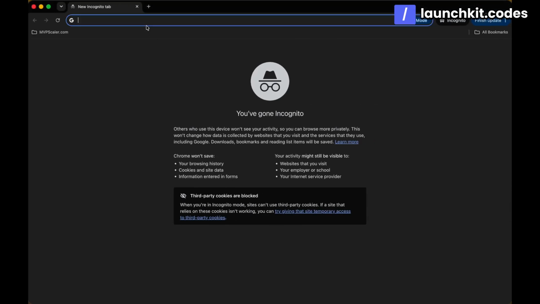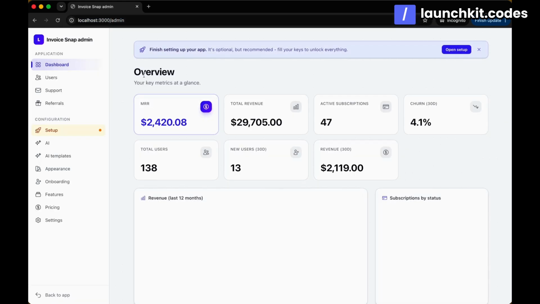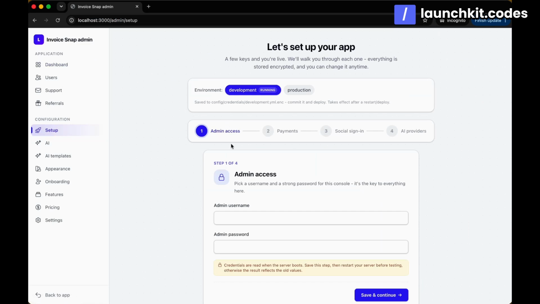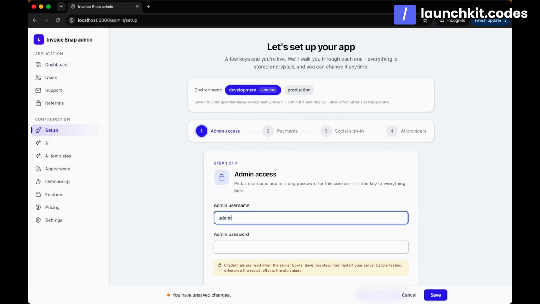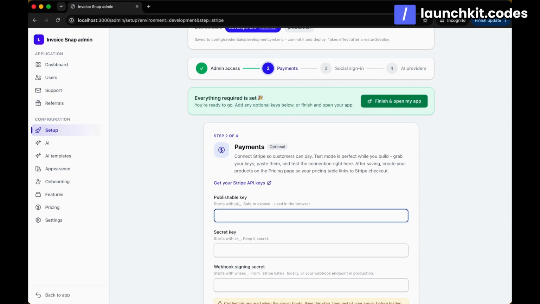At this point, we can access the admin dashboard through localhost 3000/admin. Once on the admin, the first thing to do is to complete the admin setup. Here we set up the admin access. Next, we are setting up our Stripe information for the development environment. We are using Stripe sandboxes behind the scenes.